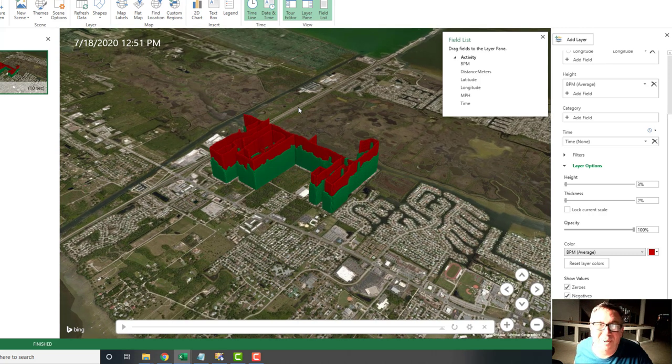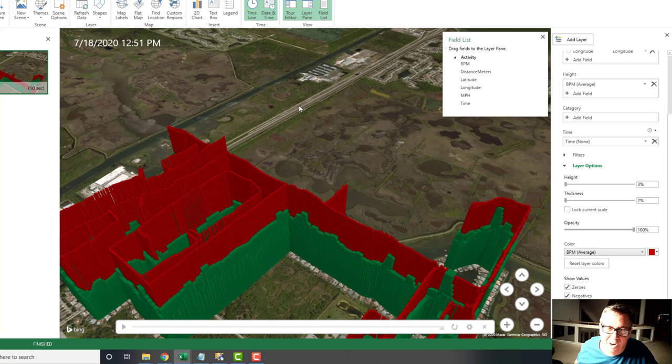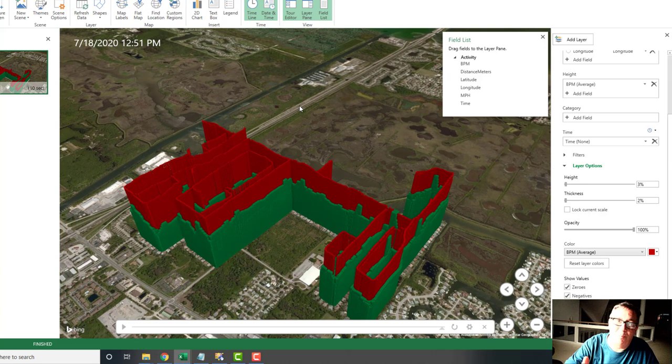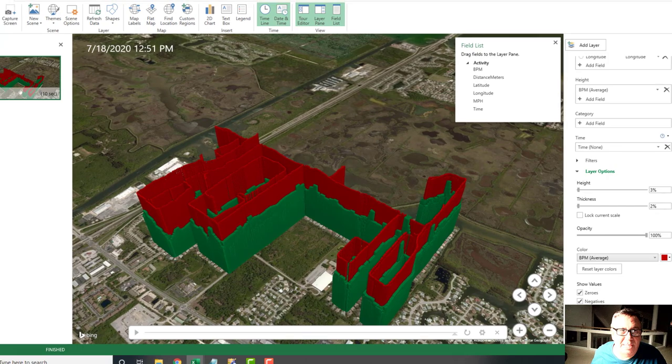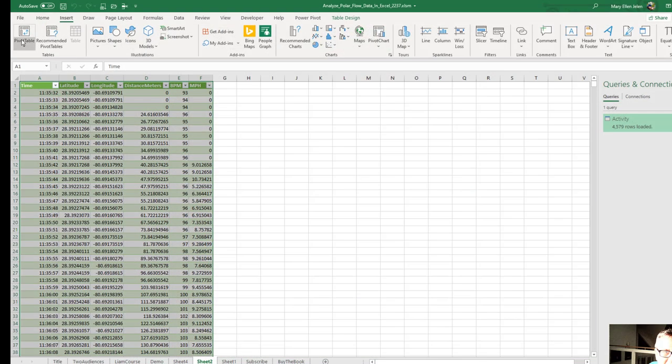Isn't this wild? People use Excel. There's 750 million installs of Excel. Most people have no clue that this awesome little feature is back there in Excel. Originally called Power Map, now called 3D Map. Anytime you have geographic data in Excel, you can do this. All right, so now to get back to Excel, File, Close.